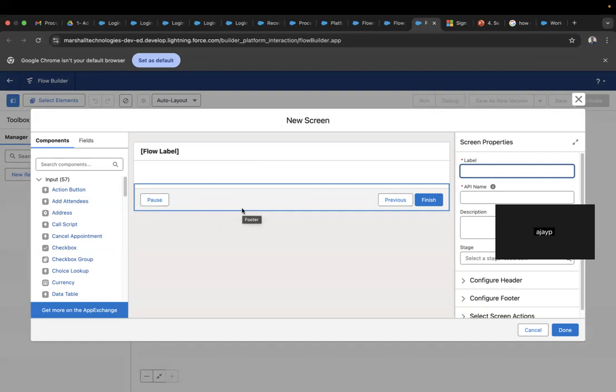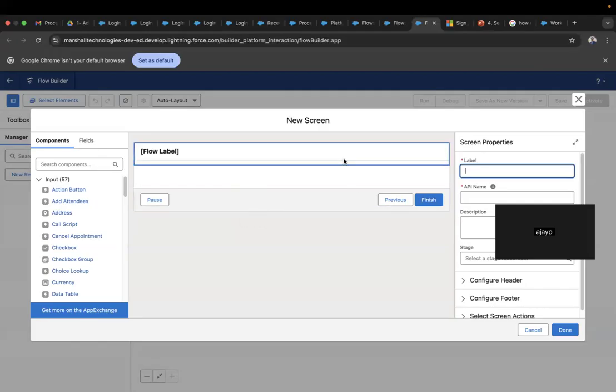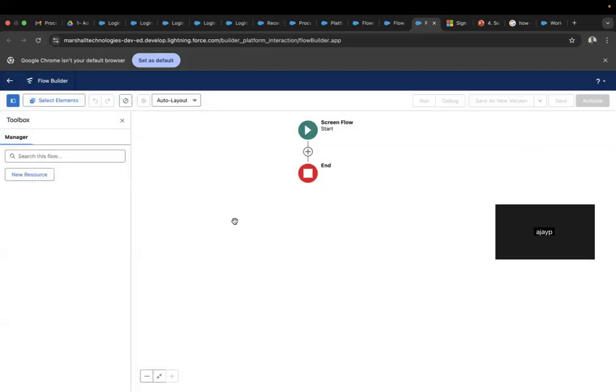Now, to add any components, we will go into the detail of it. Since we are just learning more about the flow builder, let's look into the flow builder. We will come back to the screen to learn more about screen flows. But before that, let's look into more details of the flow builder.